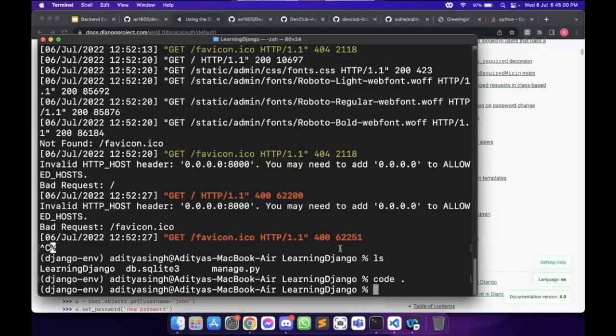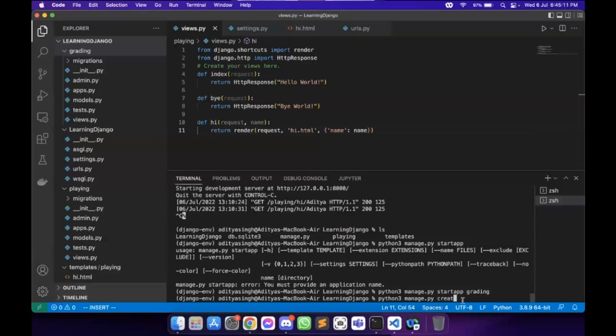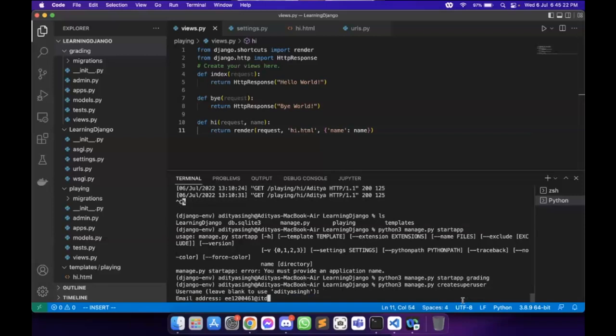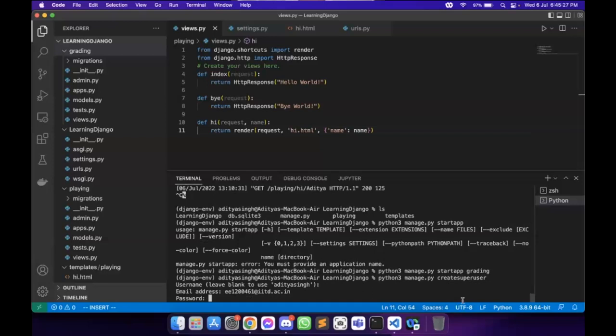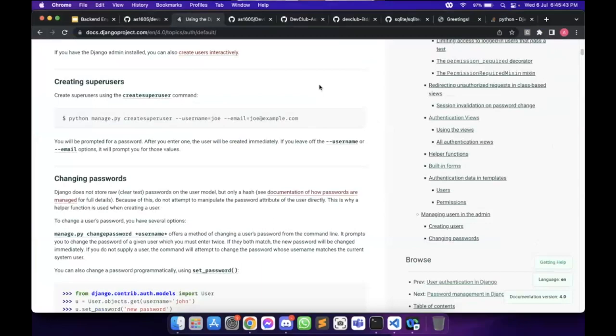Let me create one now. I hope my screen is of a sufficient size for everyone. manage.py createsuperuser. The name is going to be me, Aditya Singh. The email address doesn't really matter actually. The password is ABCD1234. It will say the password is too common, because ABCD1234 is a very common password, but I'm just going to bypass the validation for now. So the superuser is created.